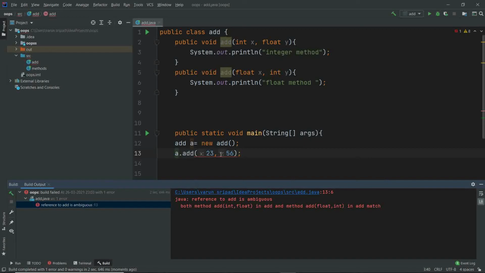We gave two integer values. So first, what would it do? It would go and check these parameters, int x and float y. So what can it do here? This 23 gets fit here, and this integer would be typecasted into float, and then it checks the other parameters. And here also, this 23 value should get typecasted into float, and this value would fit into the integer variable. So what happens is some sort of confusion happens. So it is throwing an error.